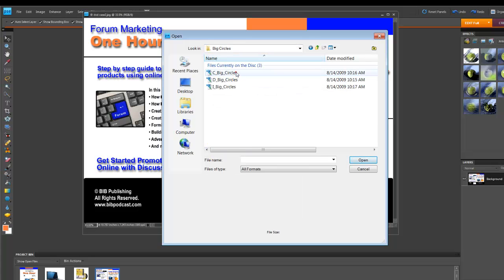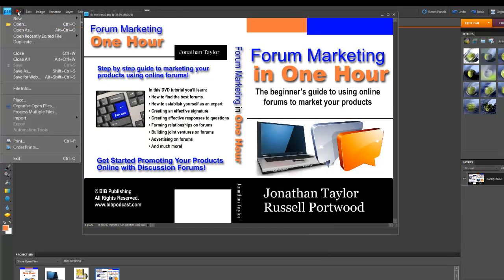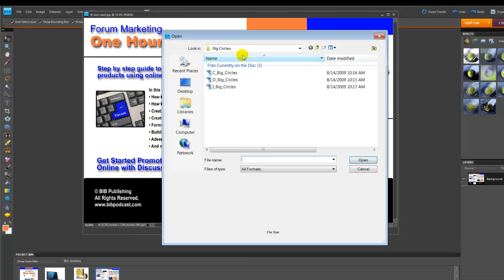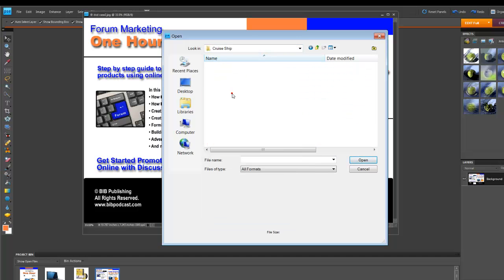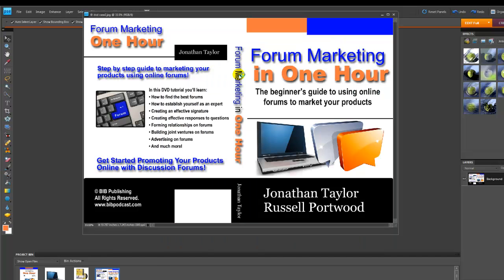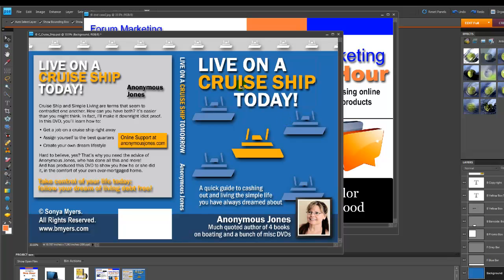Now here's one for big circles, and there's a case cover there. This is the full case cover, and again, all of these are ready to use on Kunaki. So if I go back to Elements 6, I can go to cruise ship, and again I can go in and change the fonts. I can change the pictures of all of this easily with Photoshop Elements. I can change all of this text to say what I want.